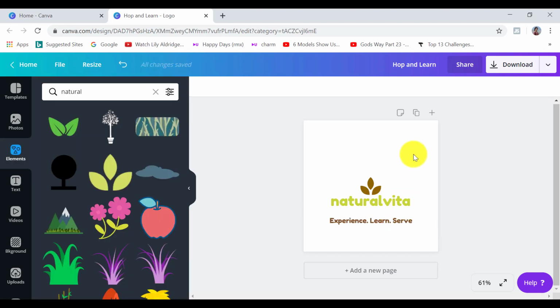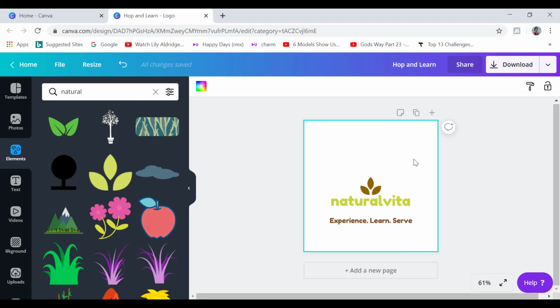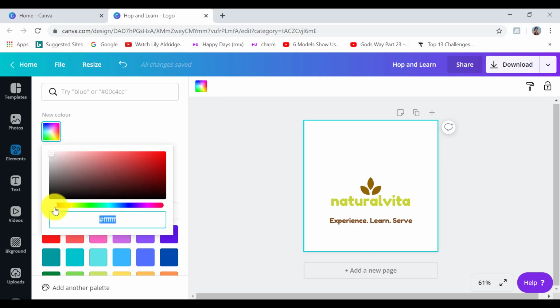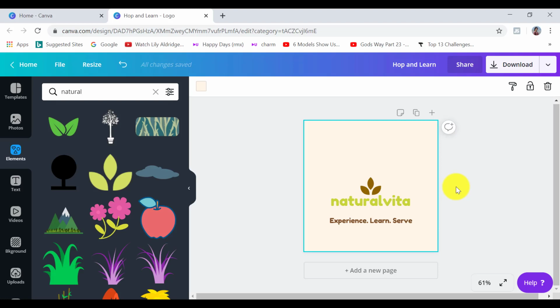Alright, now the final thing I want to do is to change the background color here. So I want to make sure that the whole image is selected by clicking outside of my text, like so. Then I'm going to click on the background color. I'm going to click on new color and I'm going to choose a beige color. Alright, and now my logo is complete.